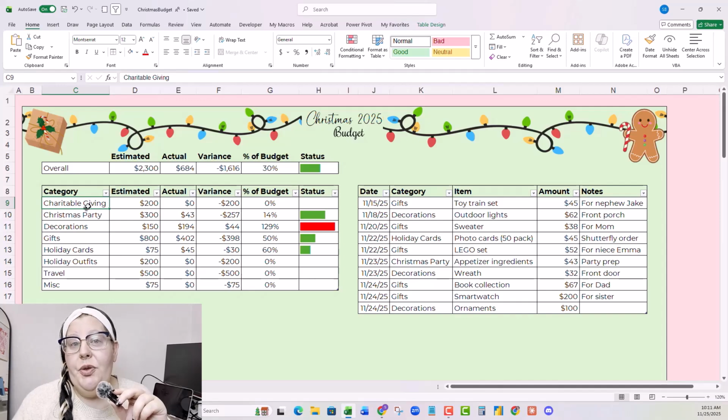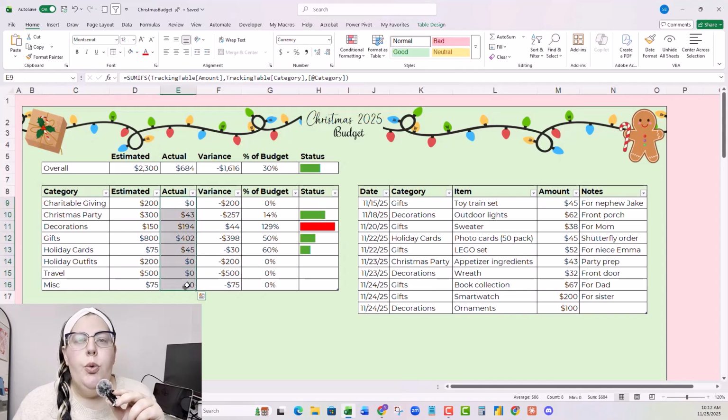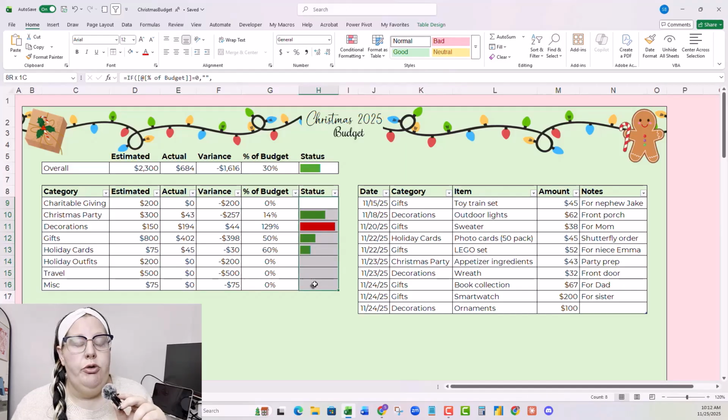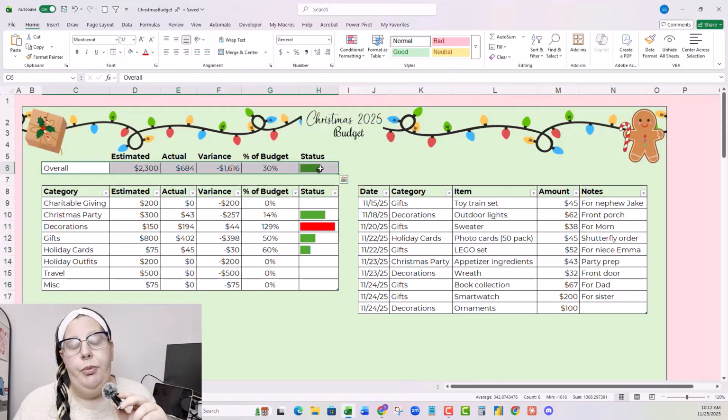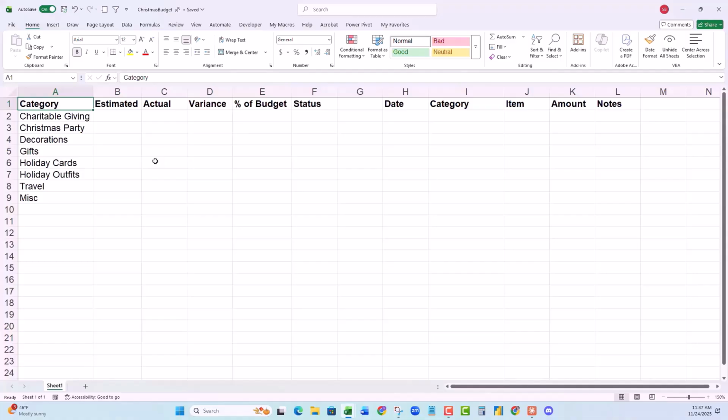Let me show you how to build this Christmas budget tracker in Excel. It automatically tracks spending by category with visual status bars to show you when you're approaching your limits, plus an overall budget view. First thing I want to do is format my data as a table.